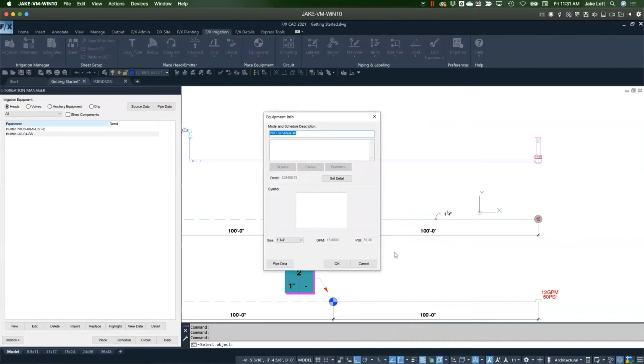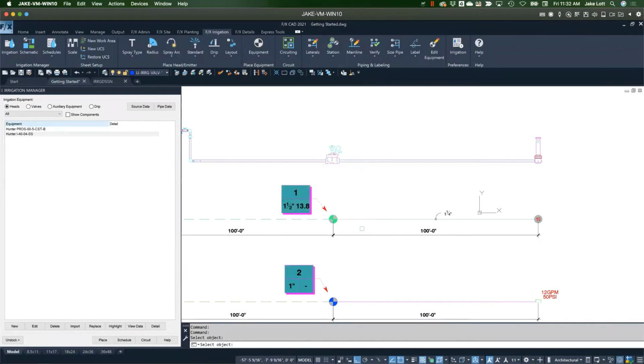The information that we have in this given piece of pipe says that it's got this 13.8 GPM, and the pressure in that pipe is actually 51.36. So not only is it taking the design pressure, but it's actually taking the friction loss of that length of pipe and applying it to that demand as well. So we're now starting to account for all of the demands clear up into this valve.